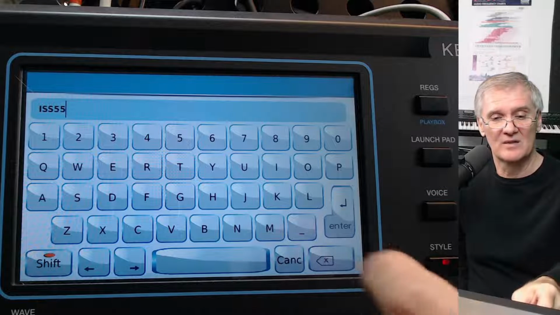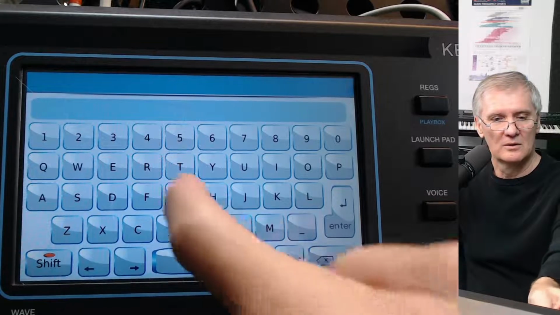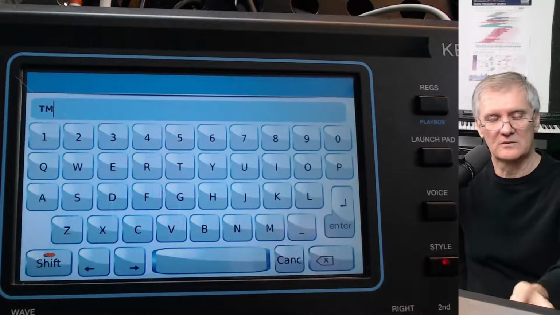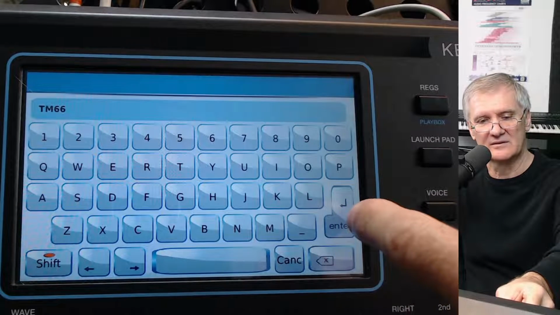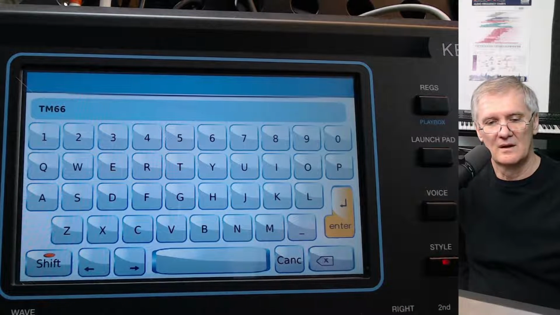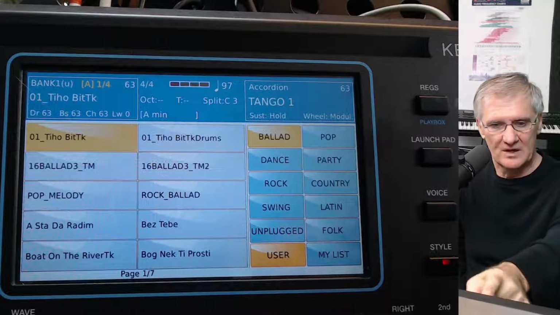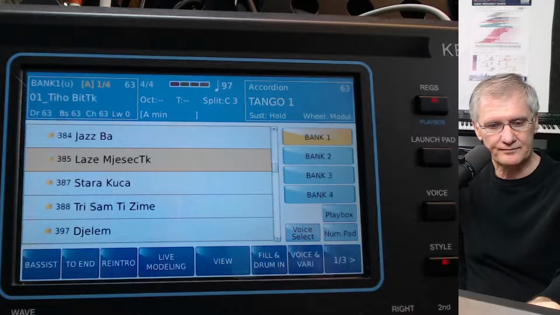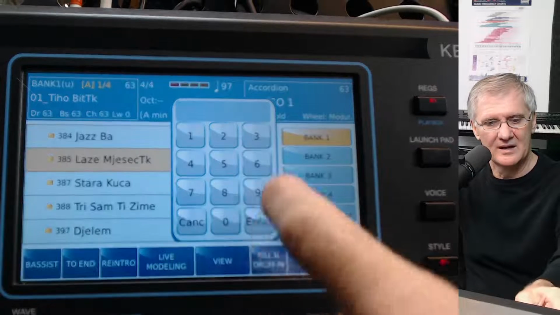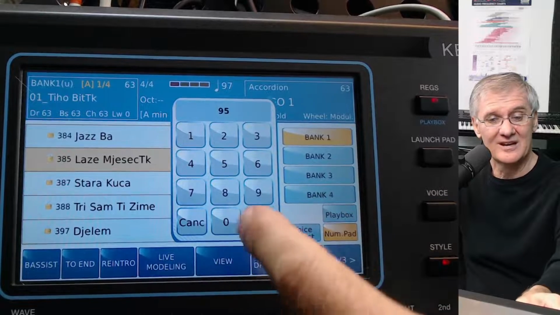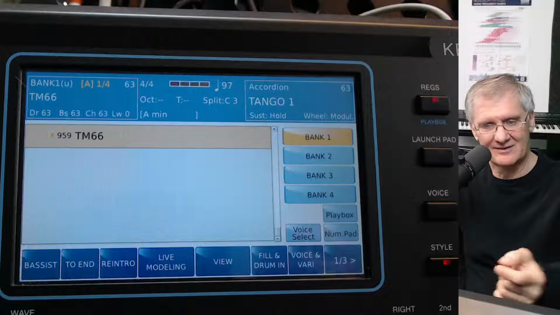Press save as. And now I will just call that song TM, Tiho Music 66, and I will say enter. And now, in position, in my registration memory, it will be last song. So numerical pad 959 is going to be enter, and that is my song.